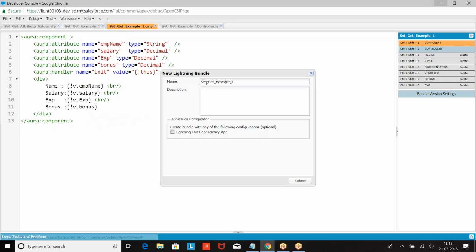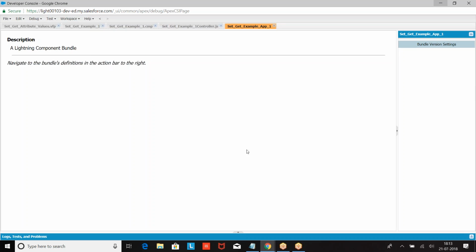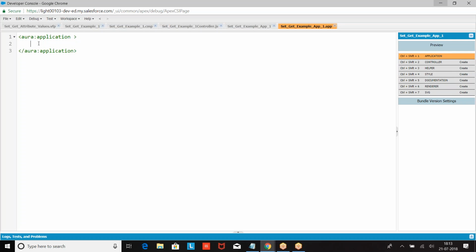Now I am going for a Lightning application. EMP name, Satish, salary 10,000, experience. Generally, you're supposed to maintain lower camel for the attribute names. I gave it a capital E, but you're supposed to maintain lower camel. So I have invoked the component, and I told it EMP name is Satish, salary is 10,000 and experience 7.